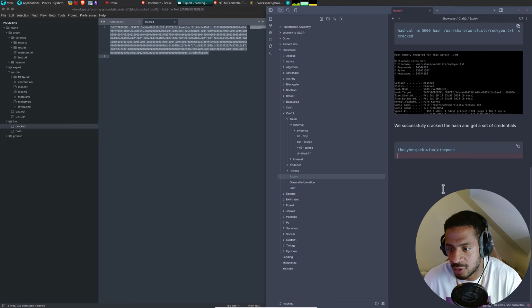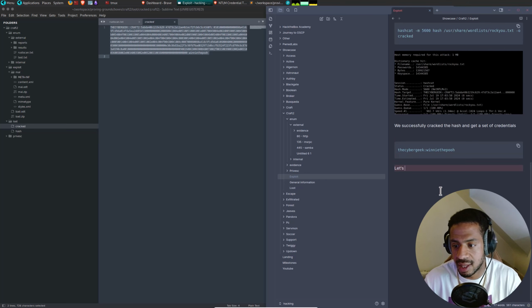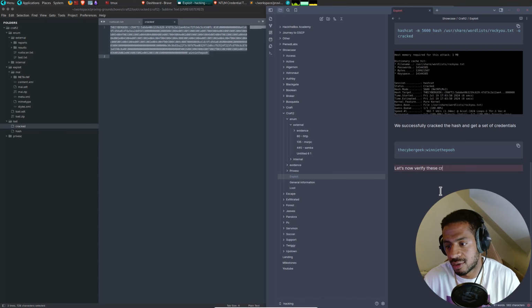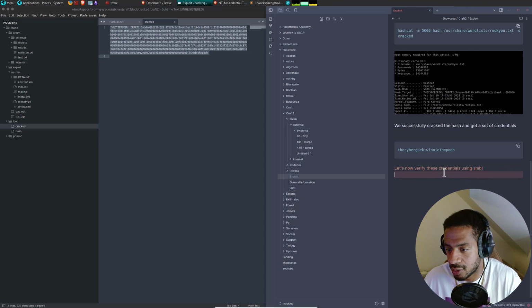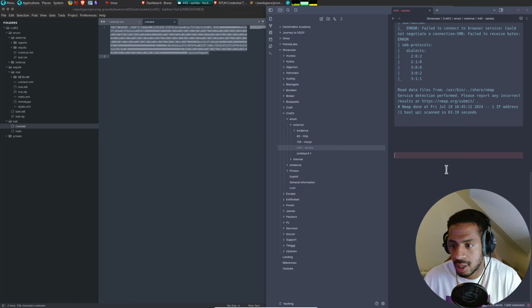So first we need to verify these. So let's now verify these credentials using SMB. And that we can do by linking back into our second port, which is 445 Samba. So we'll do showcase craft 2 and then 445 Samba. There you go. And let's go there.